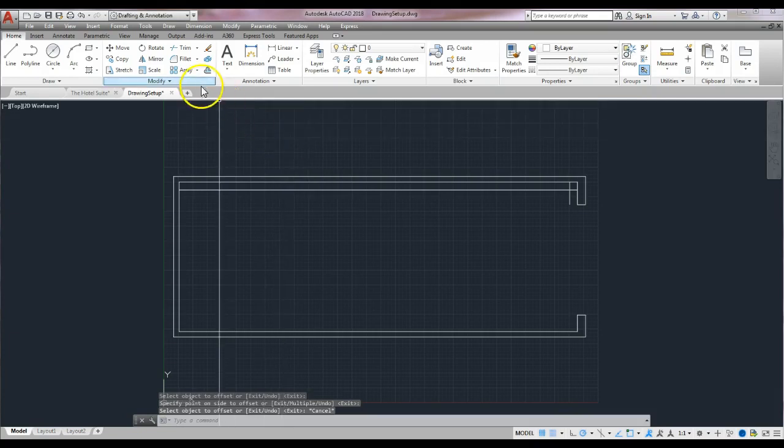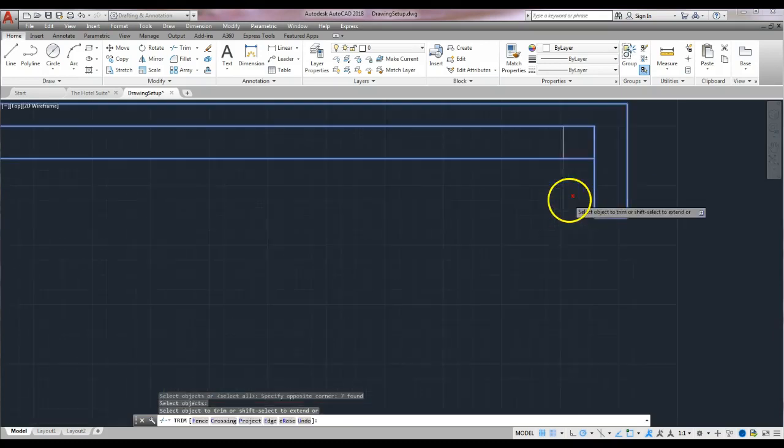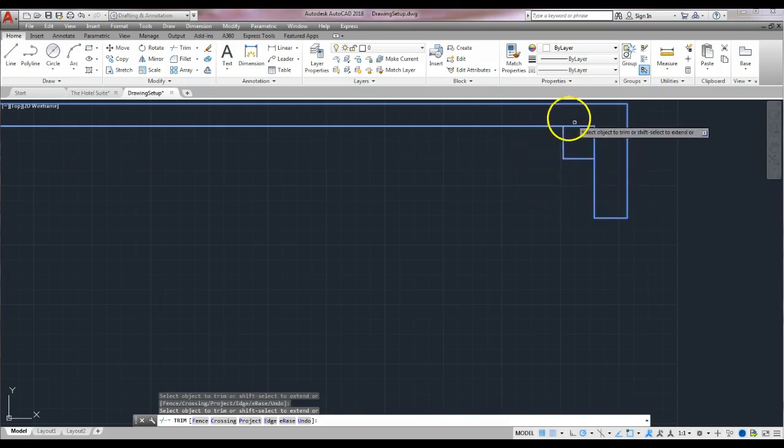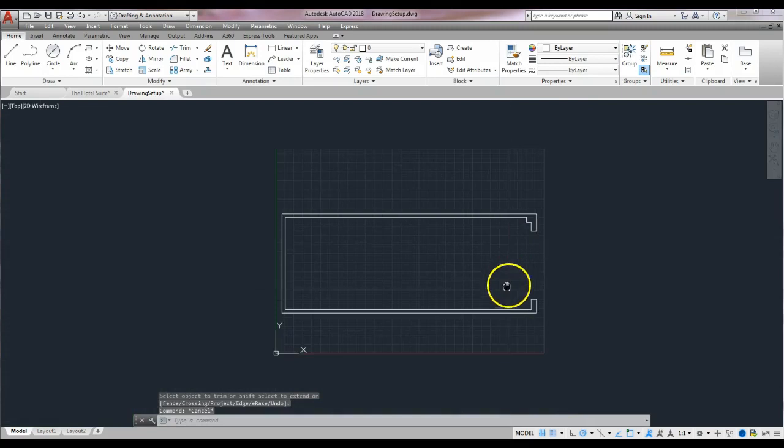You can escape, make sure you're out of that offset command. Go to trim. Again, you can use your crossing window. Right click and then start trimming away what we don't need. So we don't need this line. We don't need this line. And we want to get rid of this and this. Right click to enter, escape to make sure you're out of your command.